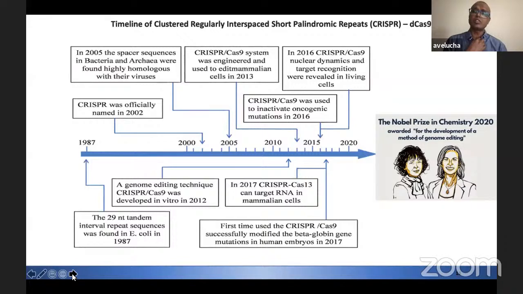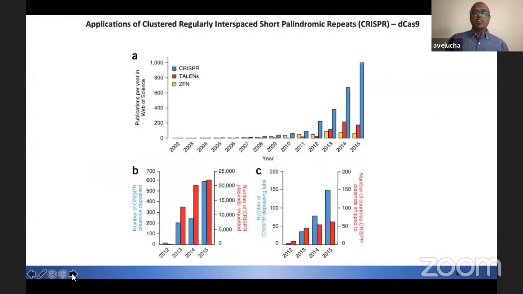Also, these two ladies, Jennifer Doudna and the other person, got the Nobel Prize in 2020 for discovering this genomic editing tool. This editing tool is very simple. Initially they found only dCas9 and a simple 20-nucleotide guide RNA based arrangement. The whole system is like that.